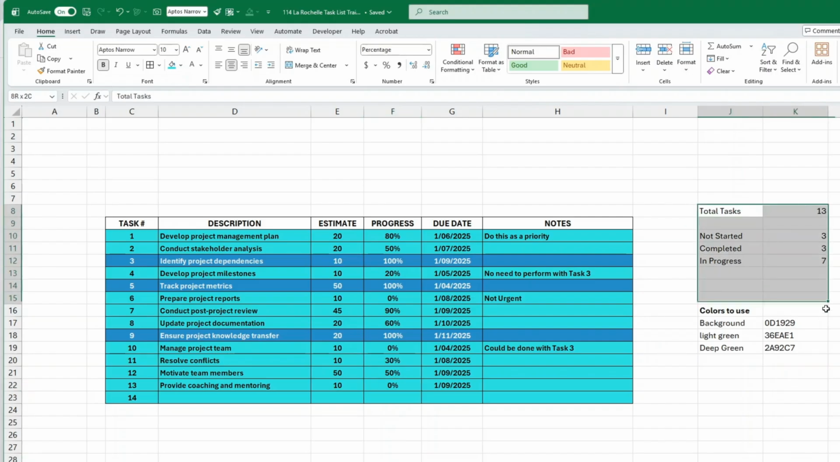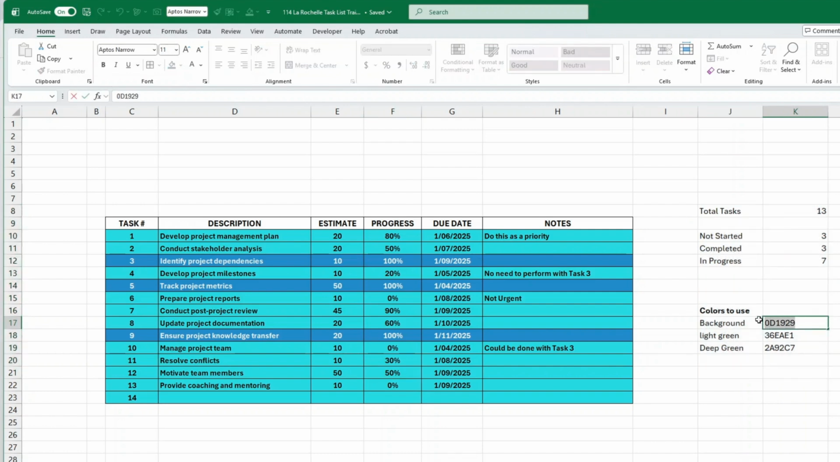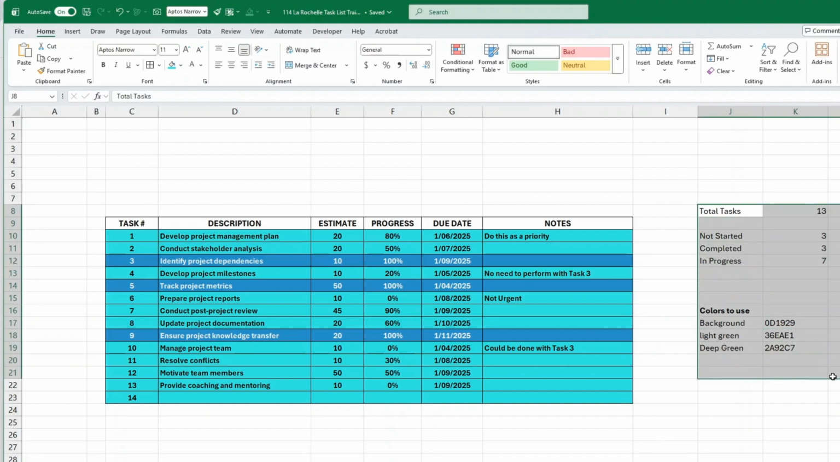So this is why I need to turn those white first. But before I do, I need to remember this one, 0D1929. It's not full black. If you're not as fussy as me, you might want to build full black, but I just prefer a bit of a lighter black. Okay, so I've copied this. Now I'll be putting all that into the cells with a white font.